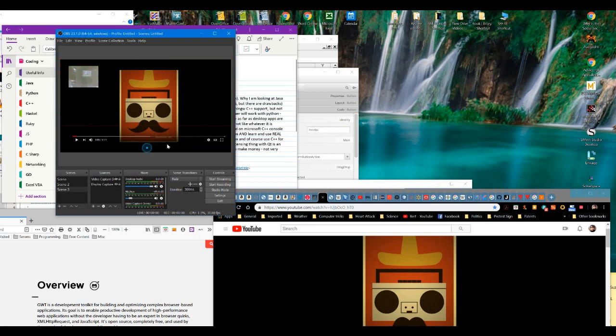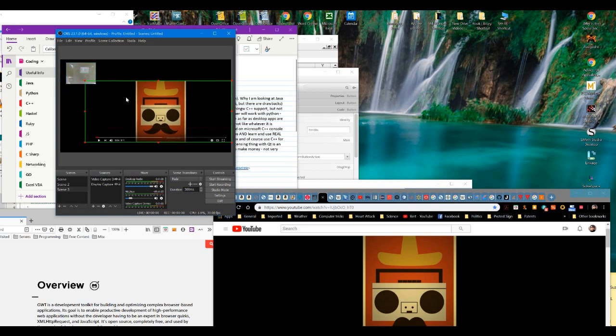Because what you see in this window here is what's going to be output into your video file. So it's however you want to arrange that. In fact, I don't even have to make it full size. I could do this for whatever reason.